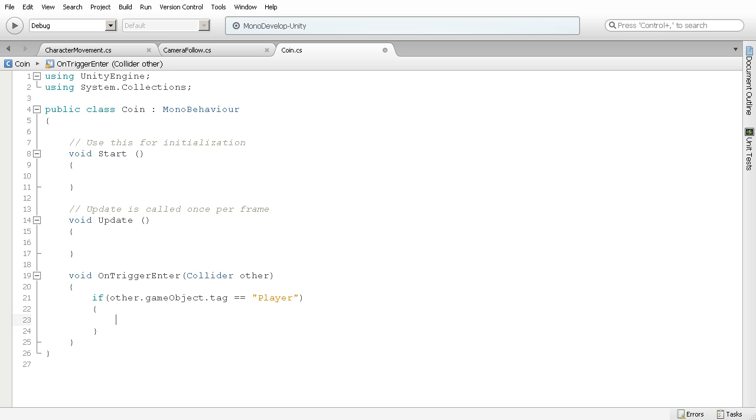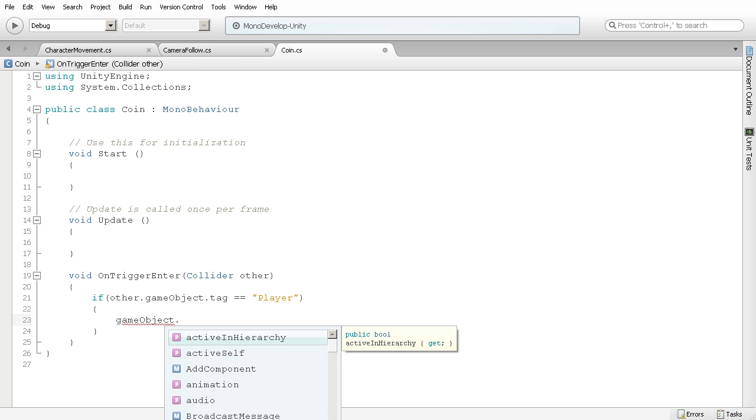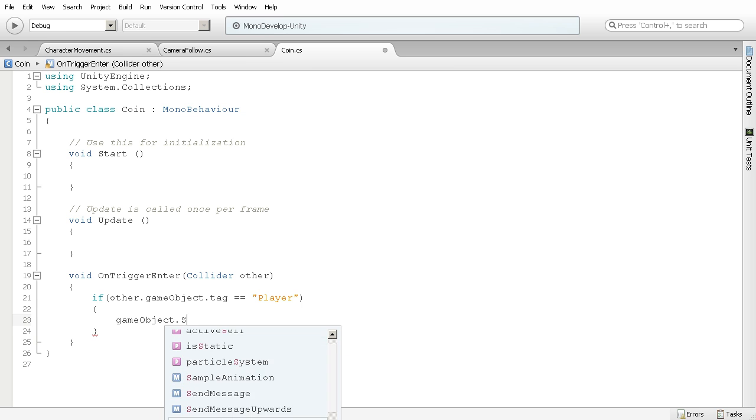So let's go ahead and simply say gameObject, and whenever we use gameObject like this, what that means is it's looking for the game object that this script is on. In this case, I've said other.gameObject, so this is looking for another game object that's being passed in, and we're actually looking for the game object with the tag of Player. But here, we're just saying gameObject dot, and then we're telling it what to do.